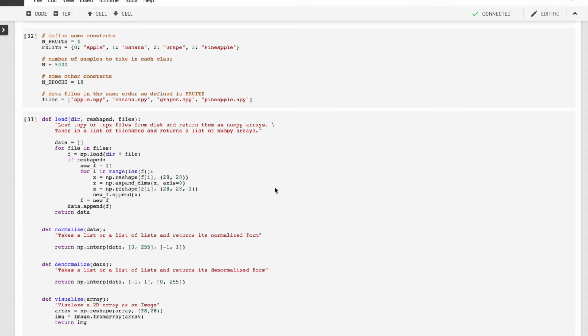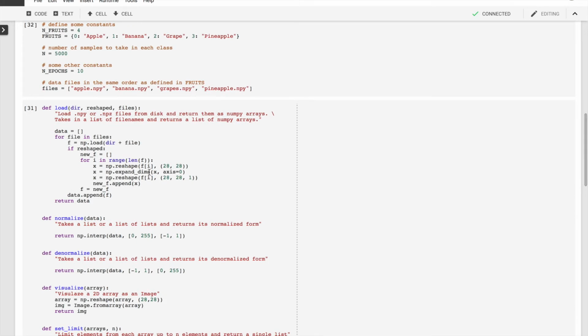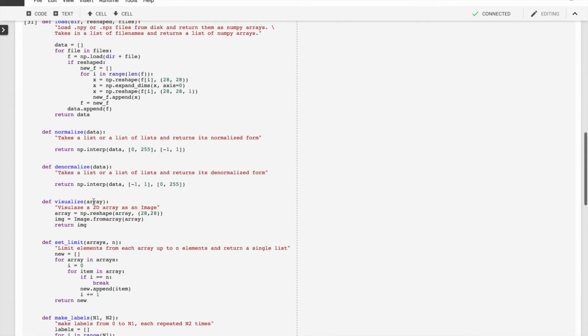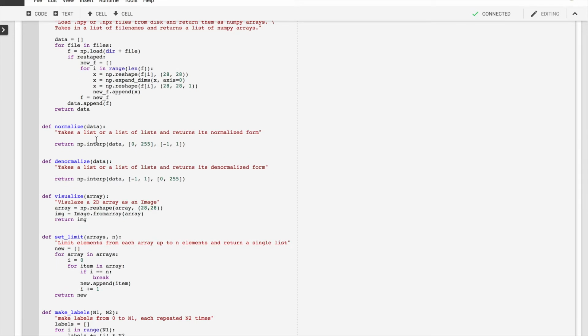So after that is done, I'm going to be defining a bunch of functions, mostly helper functions, which we're going to be using to help build our neural network. I'm going to be explaining them as the time comes. So I'm going to execute that.